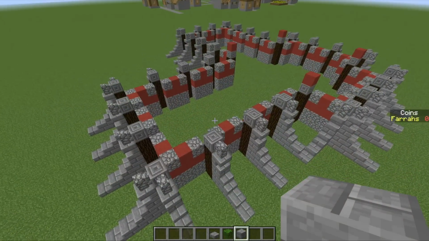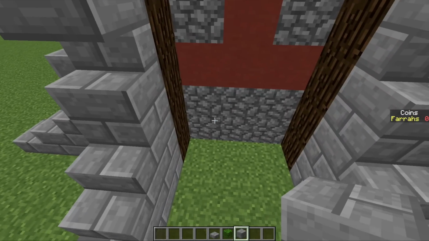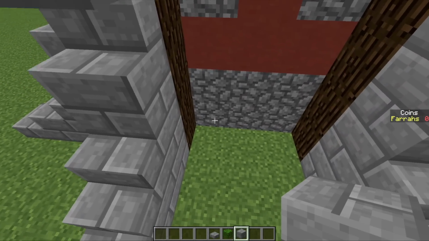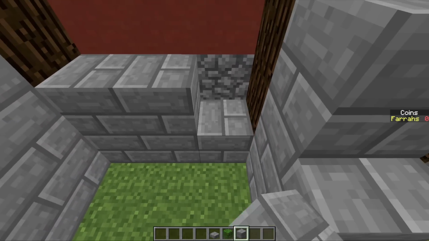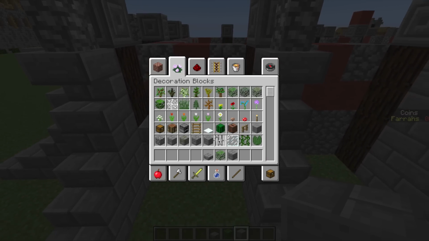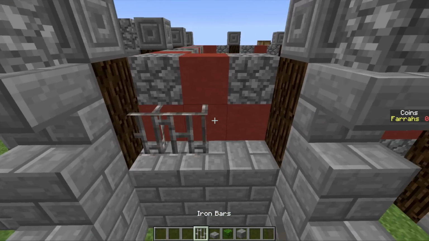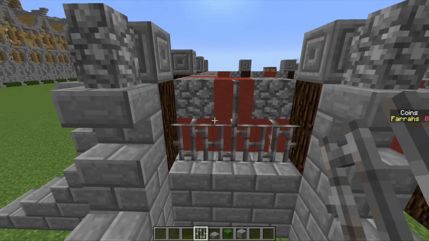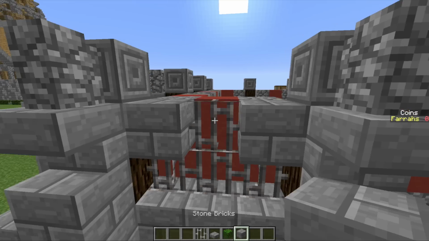So once you've got all of those walls in, what you can then do is start placing detail in front of these walls. So what we're going to do is place 2 blocks, or 2 rows of blocks, followed by some iron bars in front of each of the red clay.